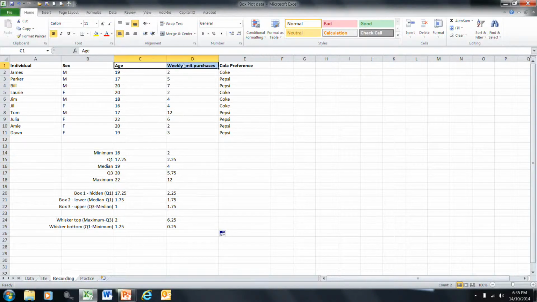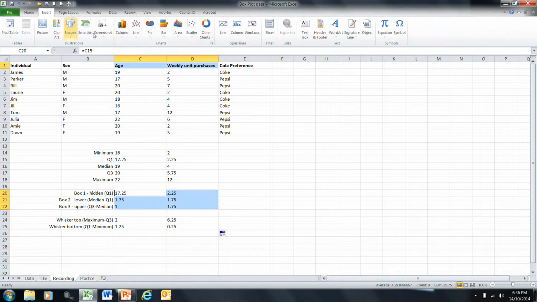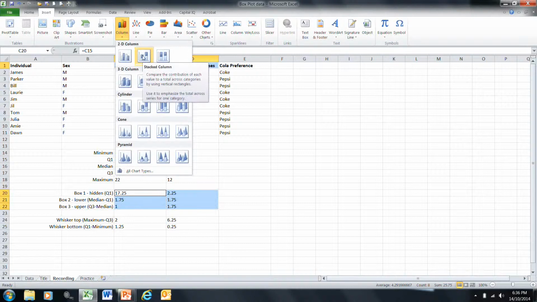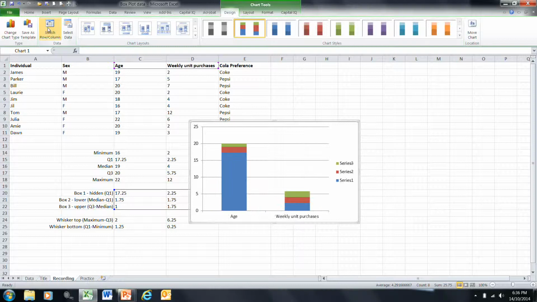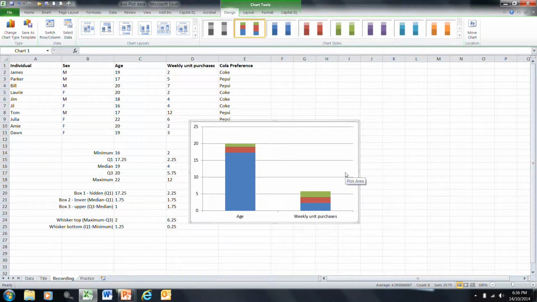So we first need to highlight our age and weekly unit purchases headings, and then we're going to hold down the control key and highlight our box 1, 2 and 3 data. We are then going to go to Insert, we want a column chart and we want a stacked column chart. Now if you can see here, my data is on the wrong axes, so I need to switch my row and column data. So that looks a bit better.